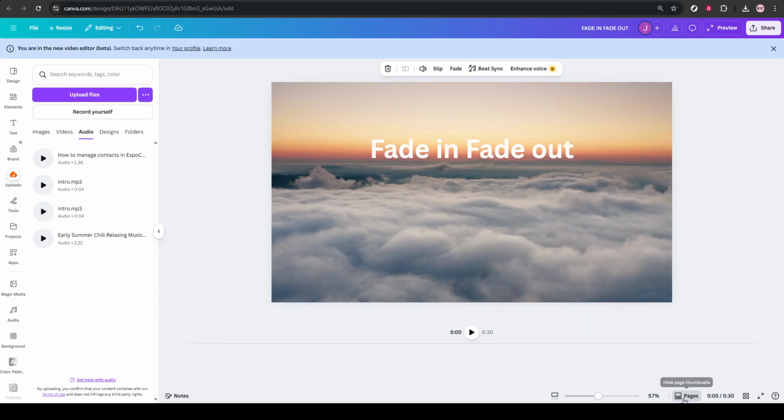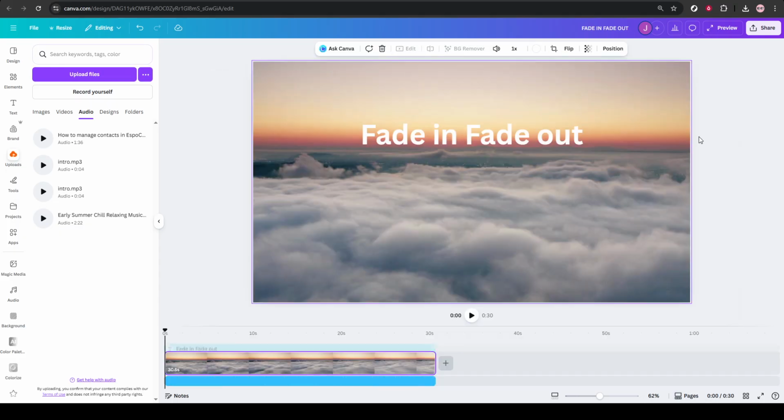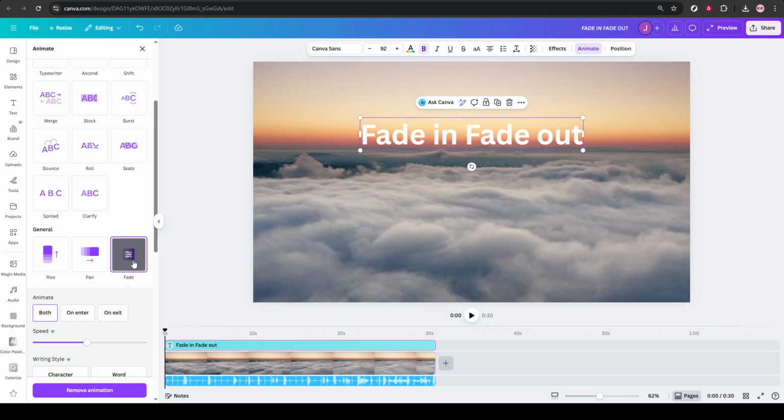Open the Pages panel so you're focused on the page you want to animate. With the video selected, click Animate in the top toolbar. From the animation options, choose Fade. This creates a clean, subtle transition that works for most styles.